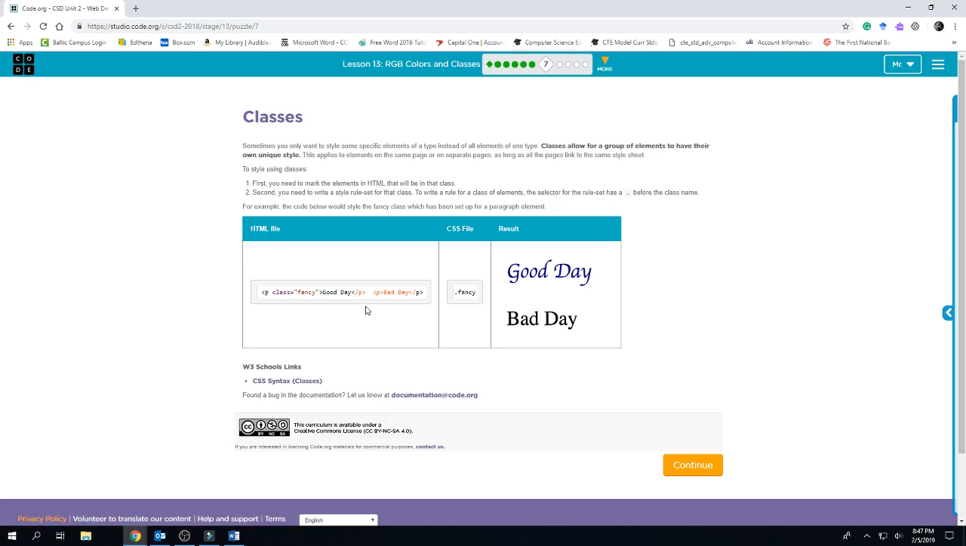So, classes. Sometimes you only want to style some specific elements of a type instead of all elements of one type. Classes allow for a group of elements to have their own unique style. This applies to elements on the same page or on separate pages, as long as all the pages link to the same style sheet. To style using classes, first you need to mark the elements in HTML that will be in that class. Second, you need to write a style rule set for that class.